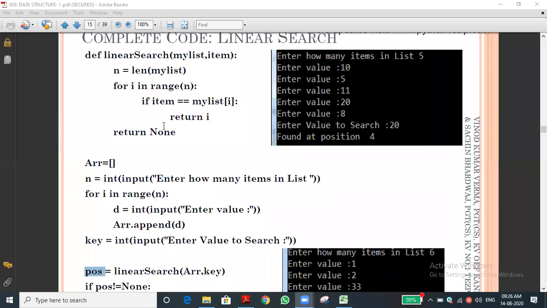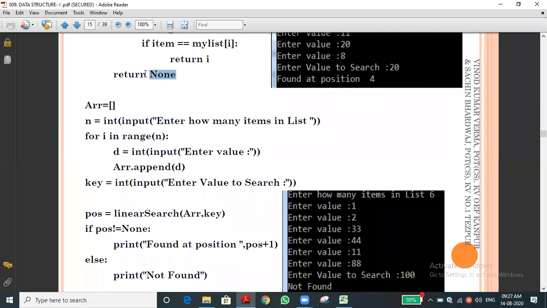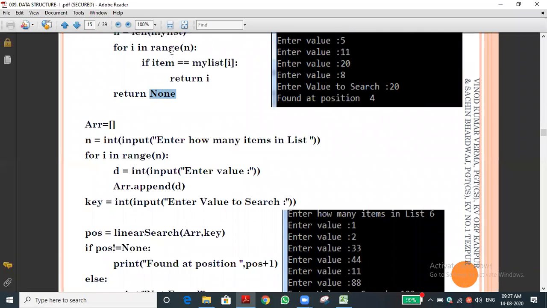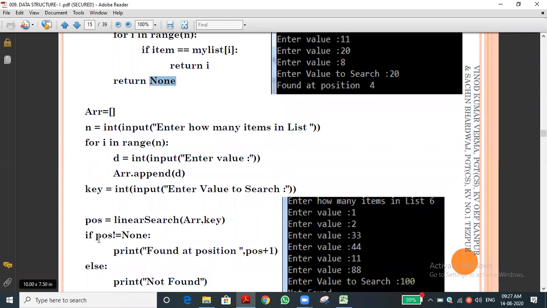Have you heard this or not? The first chapter we discussed. Can you understand? Yes, sir. Now for example, if none of the elements match, then it will return None. So you can see the condition: if position not equal to None, this will execute.